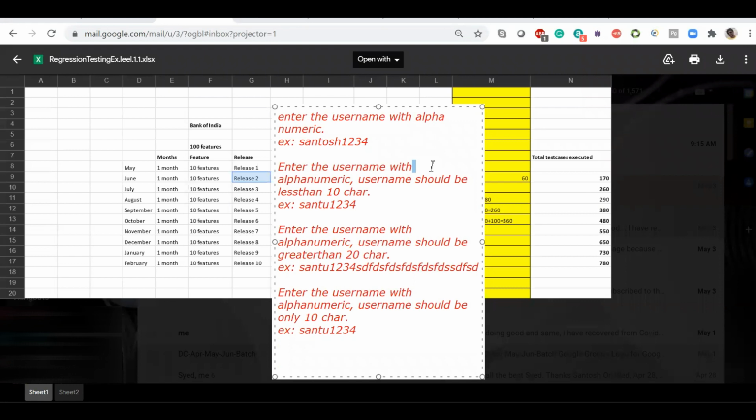Invalid test case, which is less than 10. Another test case above 20. On the boundary, 10, and on the boundary, one more, 20. So like this, you have around 6 to 7 test cases in total. Clear, right?